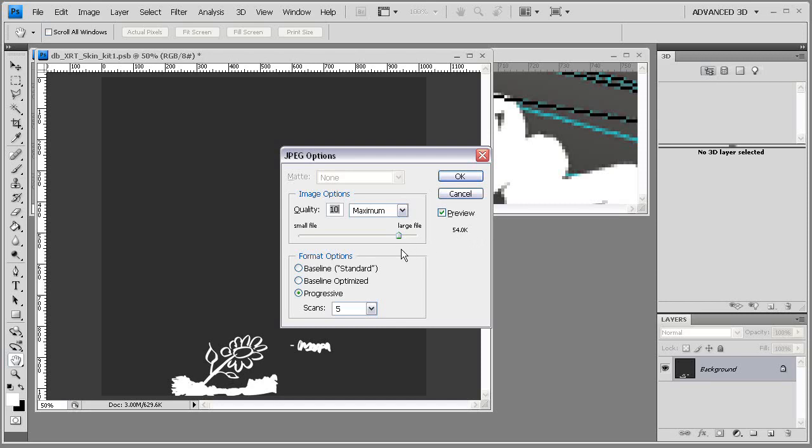So for this is really small, so I can just crank it all the way up. But what you gotta do is just pay attention that the file size doesn't get too big, otherwise you just gotta play around with the slider, make sure it's nice and small, and just save it out.